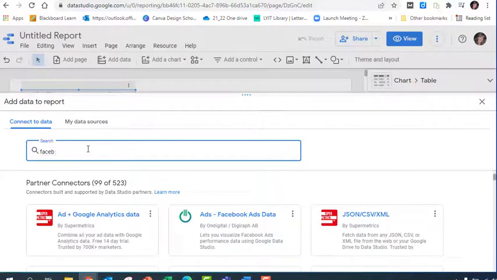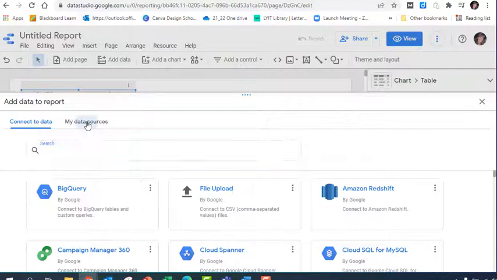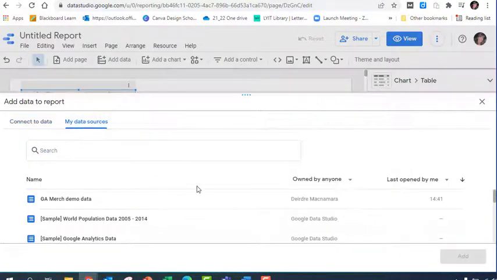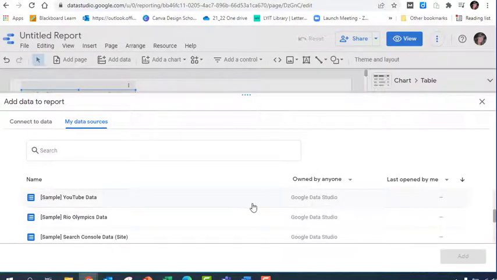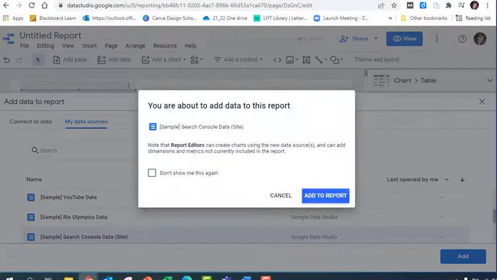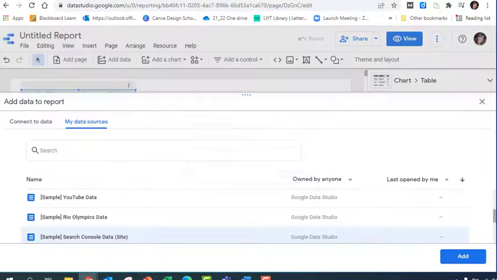But another way to do it is to click on My Data Sources, and this will allow us, just for this demonstration, and actually just while you're practicing, to take a look at other areas of data that we could connect in with. And we would like to see the Google Search Console, and that will be all the stuff that we'll be using for search engine optimization. So I'm going to click on that and then click on Add. And then add to report.